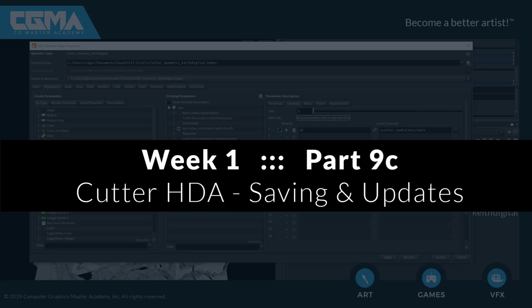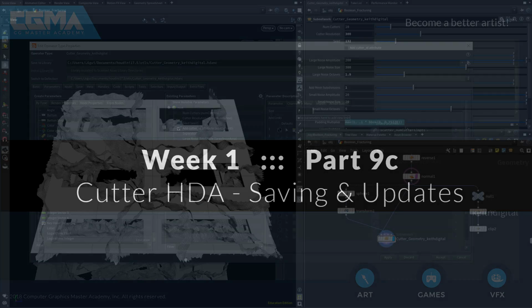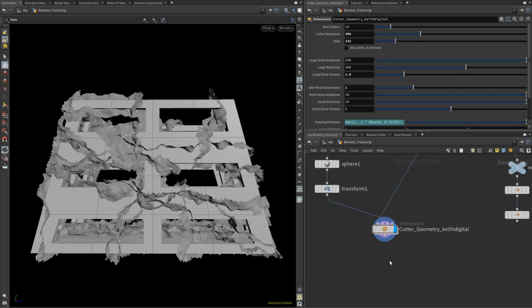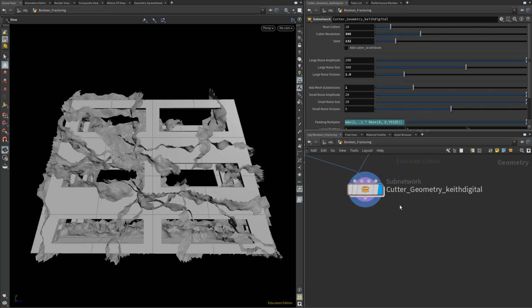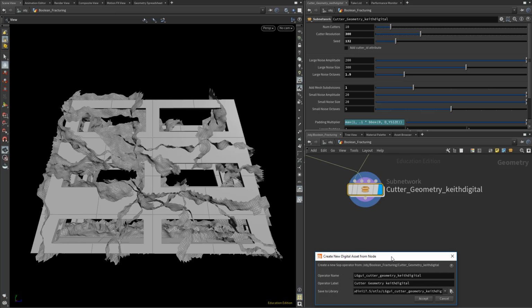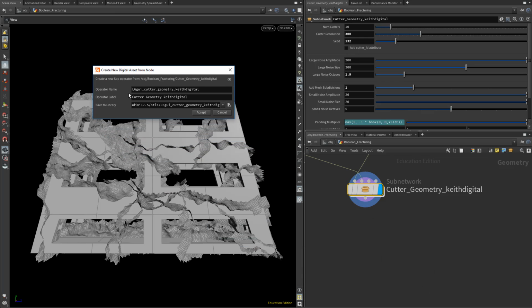Now that we have a version of our cutter tool that we're pretty happy with, let's go over saving and updating HDAs. So we can zoom into our cutter geometry subnetwork here, and if you select that and right click on it, there's this Create Digital Asset option here. So select that, and this will prompt you to select a location to save it to.